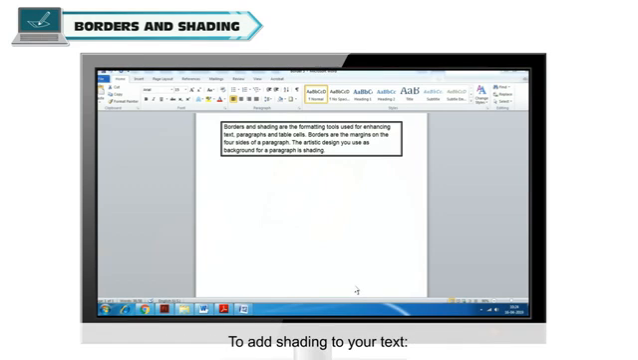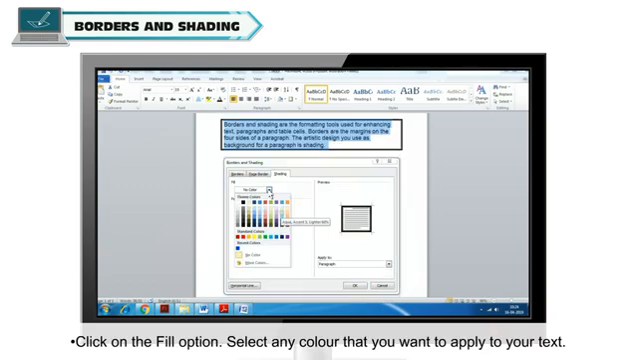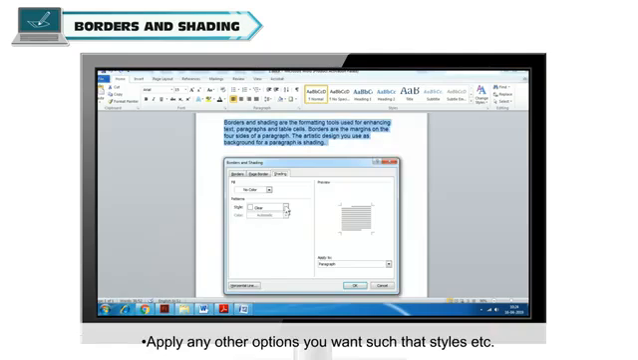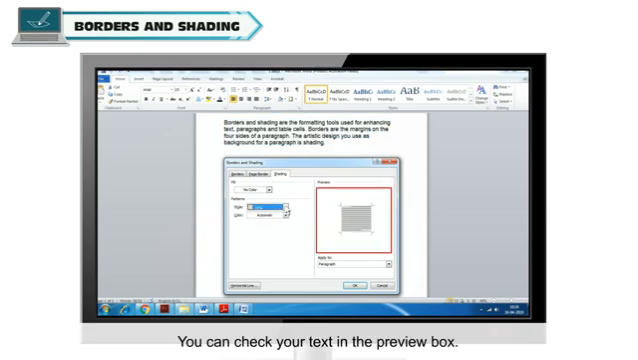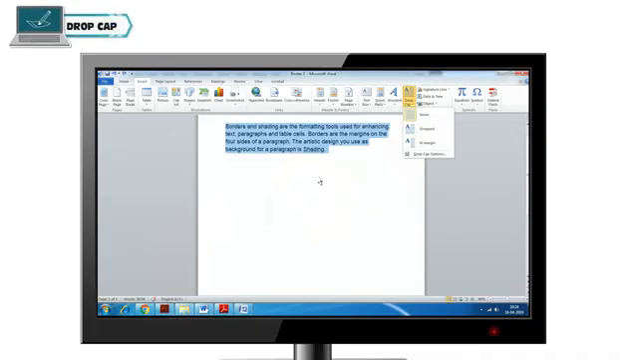To add shading to your text, click the Shading tab in the Border and Shading dialog box. Click on the Fill option. Select any color that you want to apply to your text. Apply any other options you want, such as styles, etc. You can check your text in the preview box. Click OK. Shading is applied on the selected text.